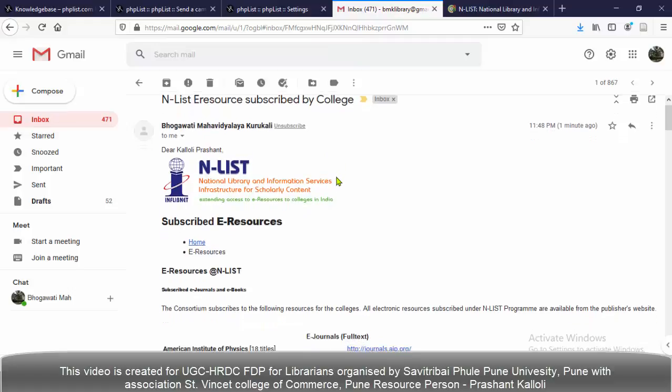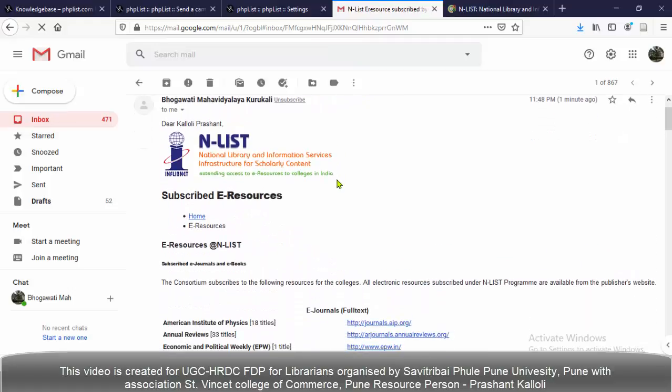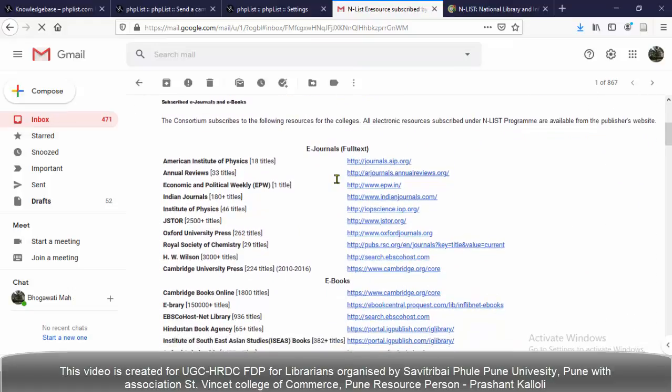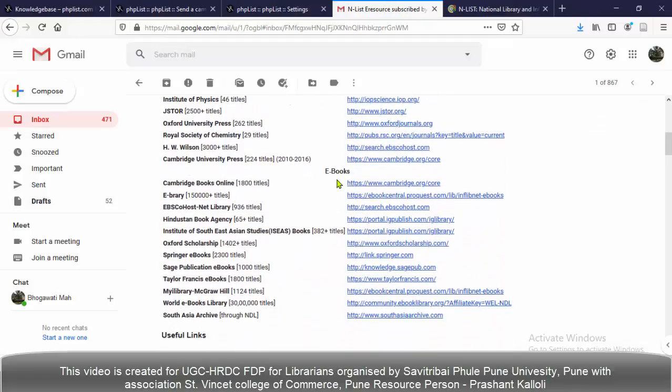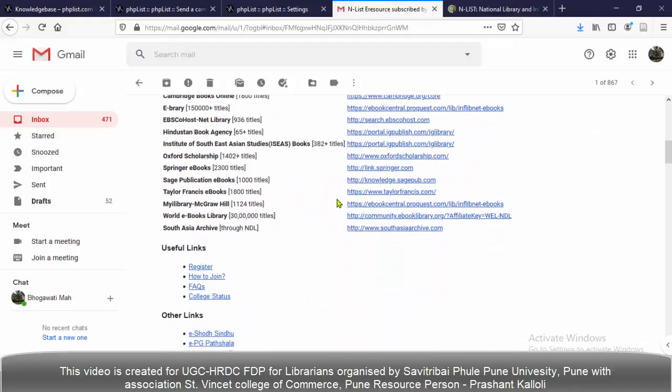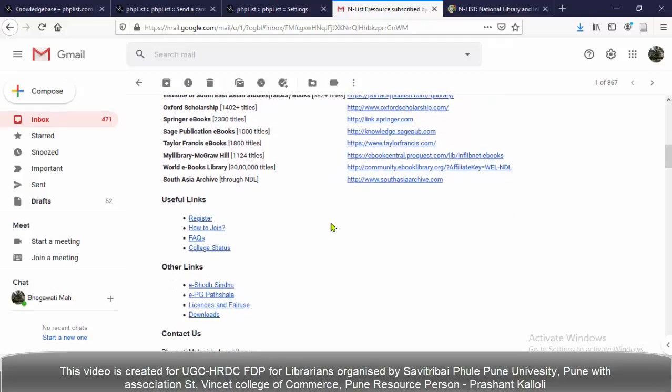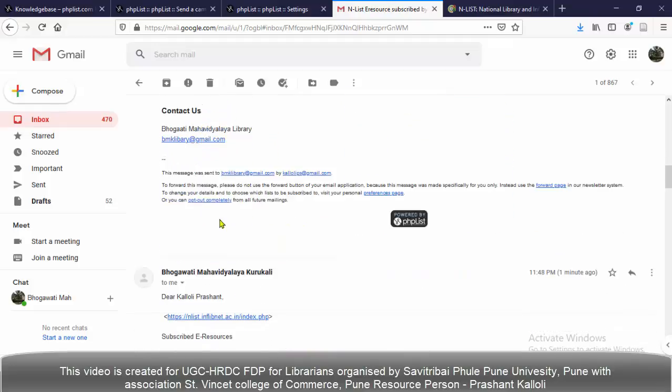Look here how this page is displaying, how this mail is displaying. It is crafted nicely because this is taking the HTML coding. Look at this footer here: forward page and preference page, and the opt-out, which means unsubscribe. I'm going to unsubscribe.